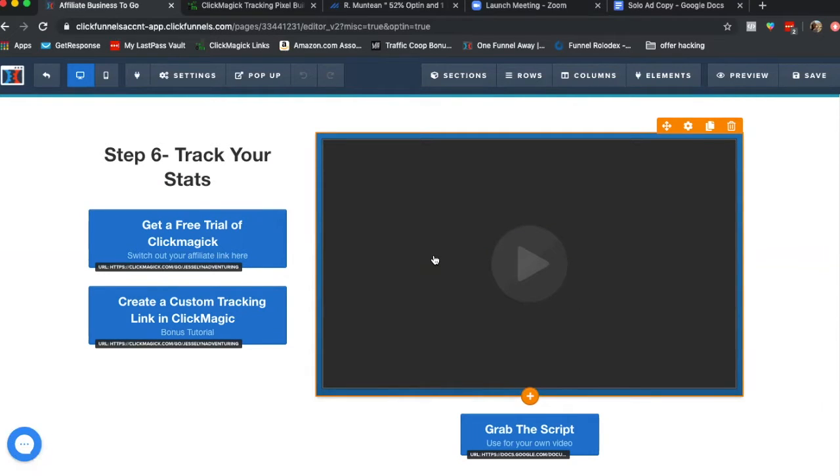This is where we talk about a little bit more advanced tracking options. So I'll go through the reasons why this is important, and I'm going to show you how to set up a software called ClickMagick that we'll be using for tracking. And I will also have an additional bonus tutorial video here that shows you how to create a custom tracking link in ClickMagick.